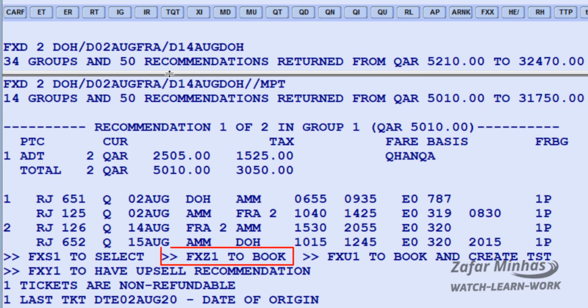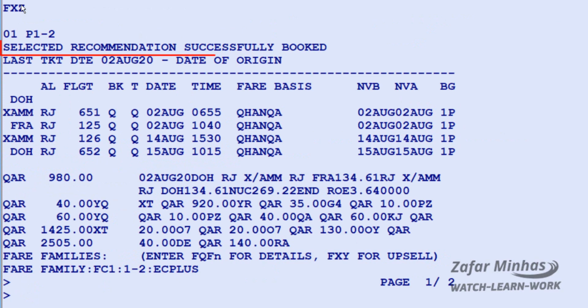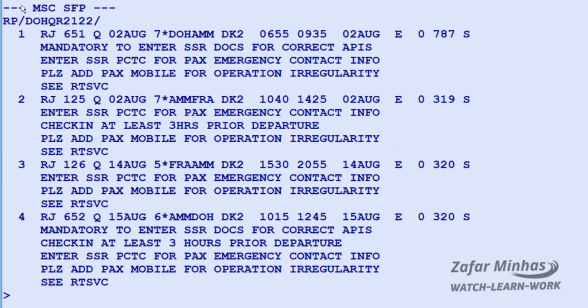To book recommendation number 1 from the display list without storing a TST, enter FXZ to book transaction +1, enter. Selected recommendation successfully booked message. Enter RT, retrieve transaction to view the booked itinerary. Itinerary booked for 2 passengers. You can now add all the mandatory elements to create the PNR.